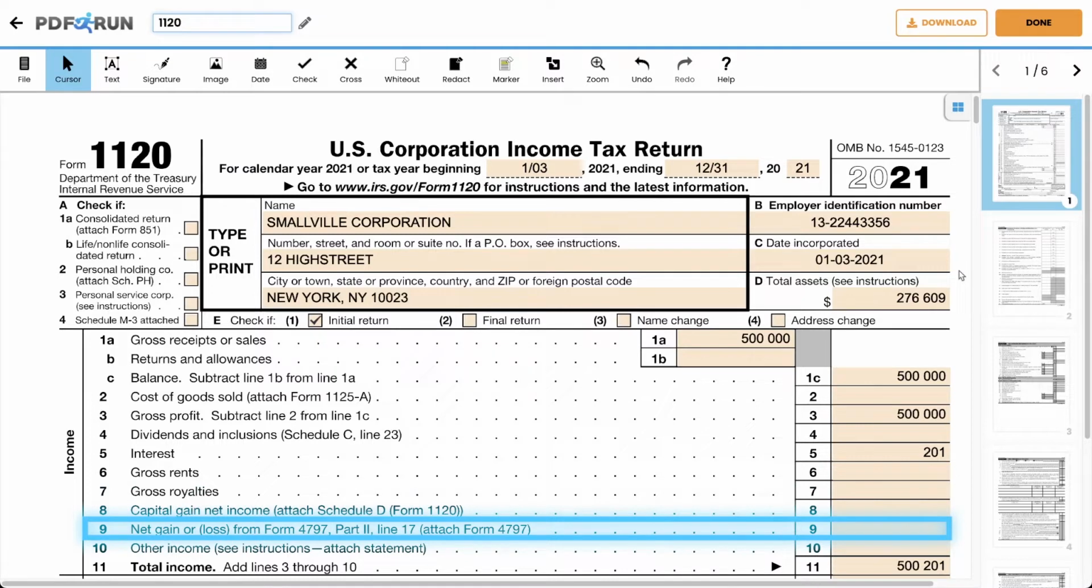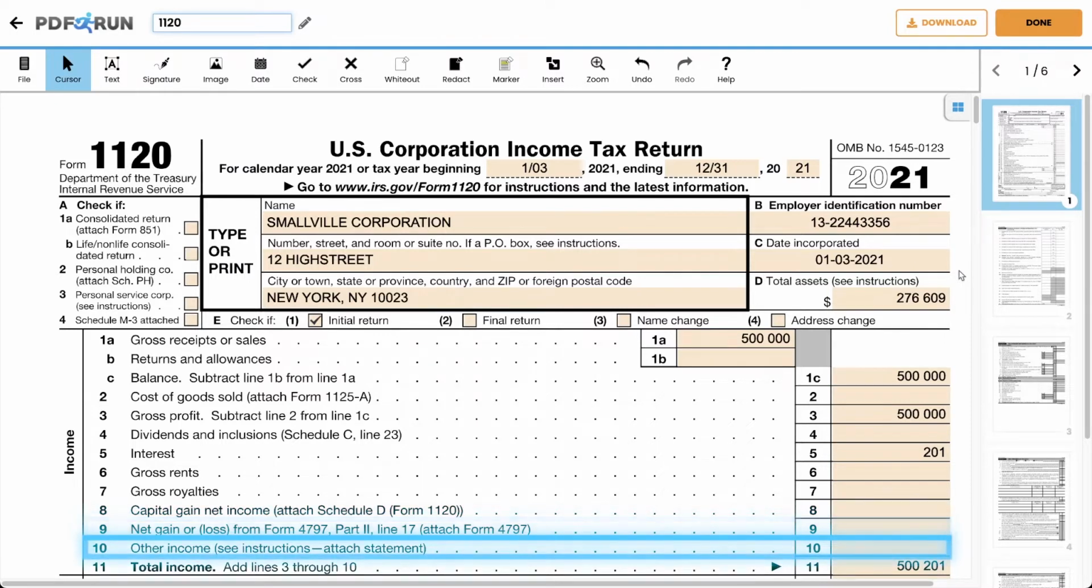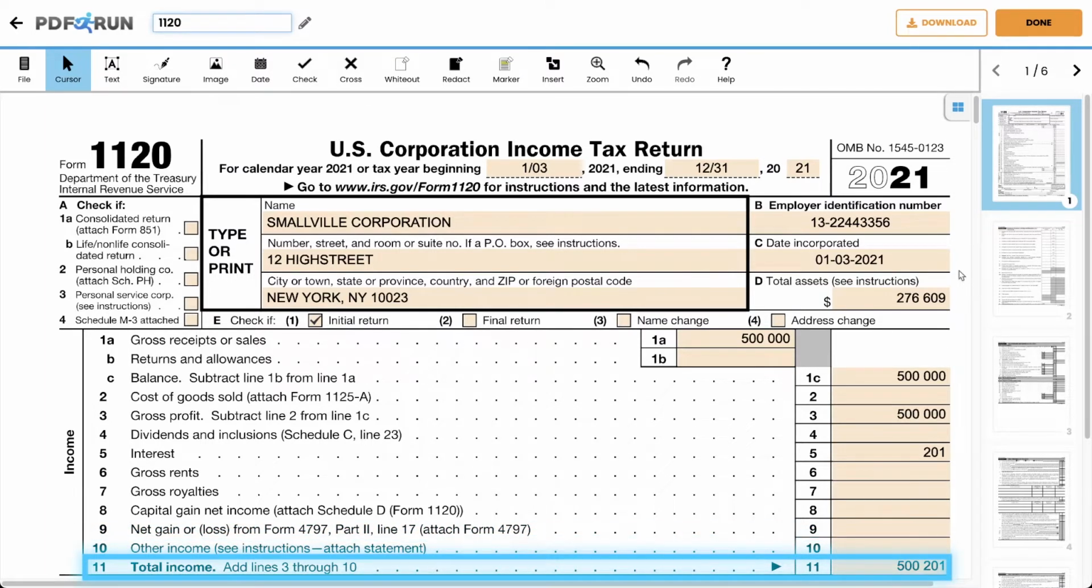Line 9. Enter the net gain or loss as indicated on Form 4797, Part 2, Line 17. Attach Form 4797 to this form. Line 10. Enter the total of any other income earned and attach the relevant statements. Line 11. Add lines 3 through 10.